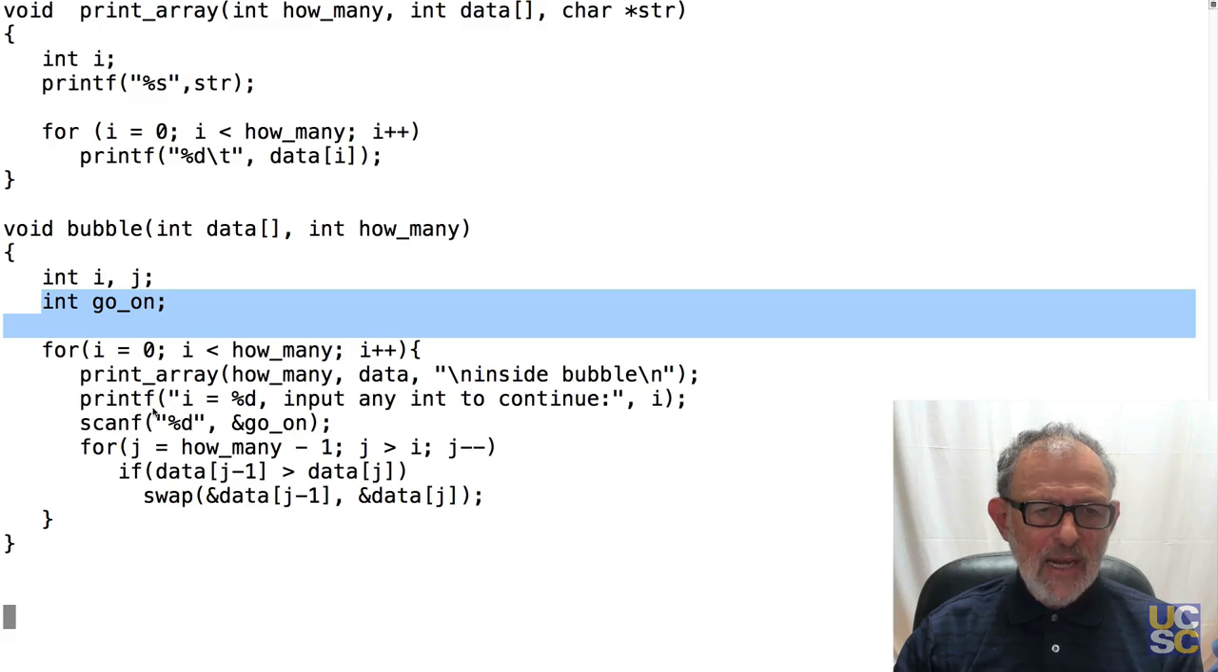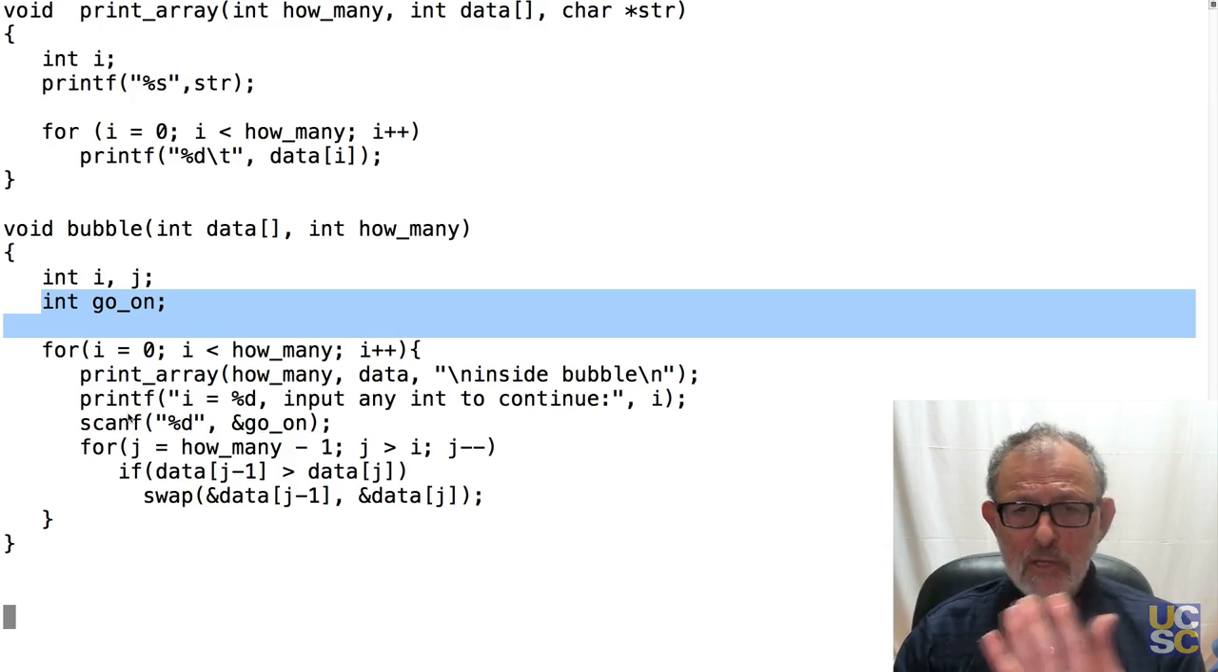And then I'm going to ask you to continue. After we've printed the array, in order to continue, you're going to have to enter something, a value for go on. You don't really care what that is. This is just a standard technique to halt the program. Now, you could halt the program other ways.